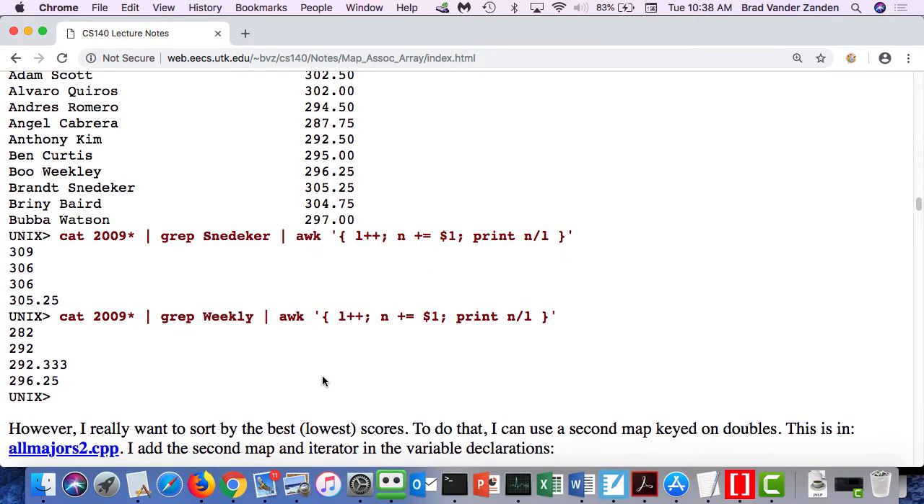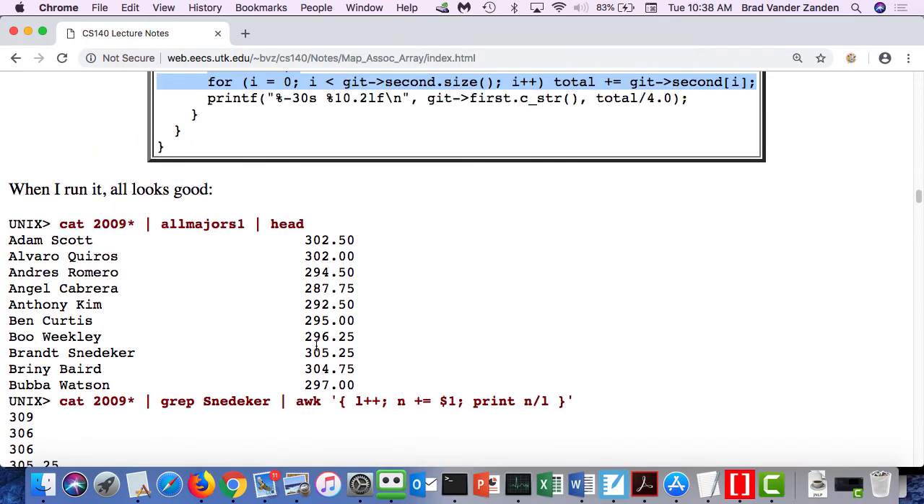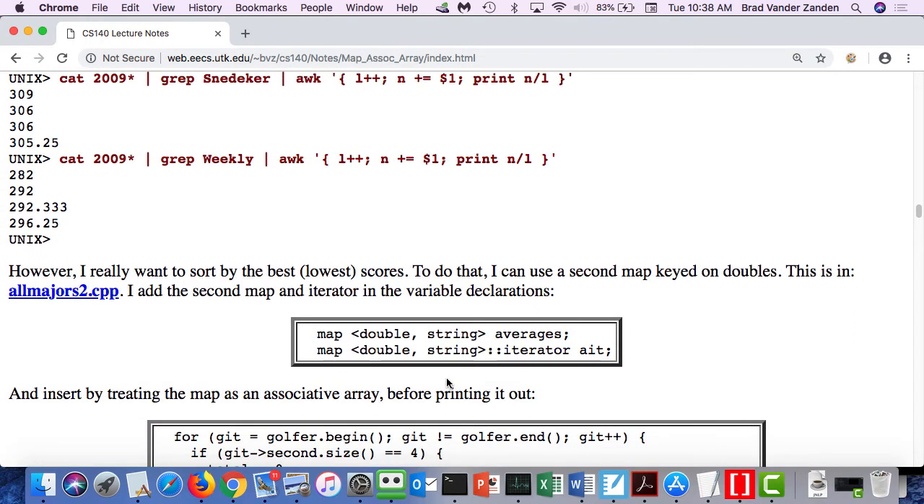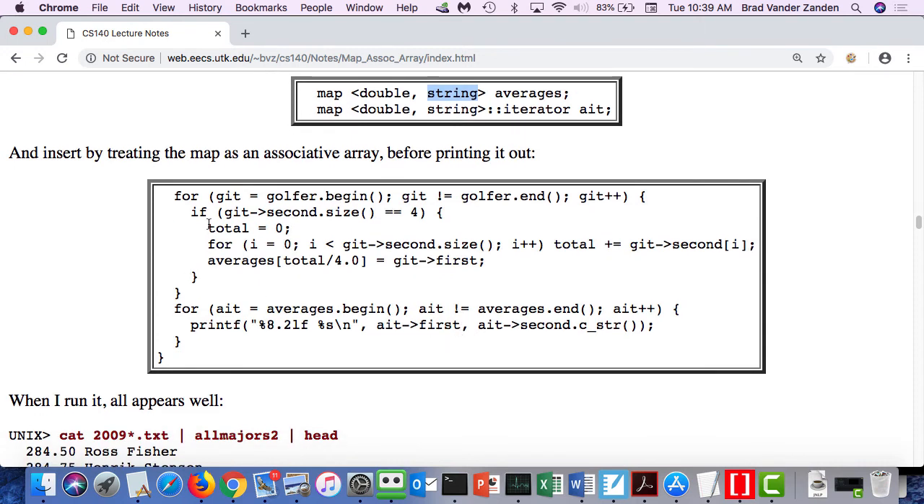Okay? So now what he wants to do is sort by the best scores. He wants to know who over 4 tournaments had the best scores. So he wants to sort by the lowest score. So he's going to create a second map where he can store his averages. There, he's sorting by the average, so the key is the average and the string is the name of the golfer. After he computes his average, he inserts that golfer into the map by average. So the averages over 4 tournaments are kept in sorted order, and he then prints out the averages.